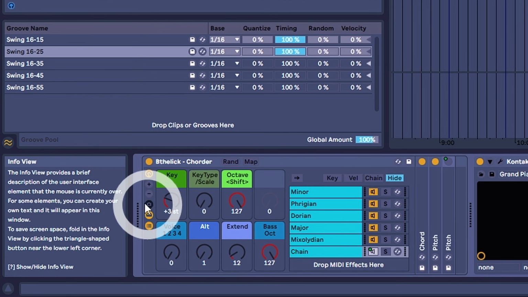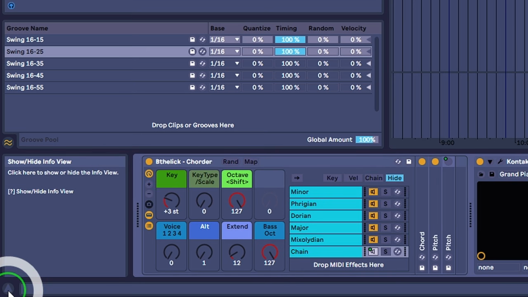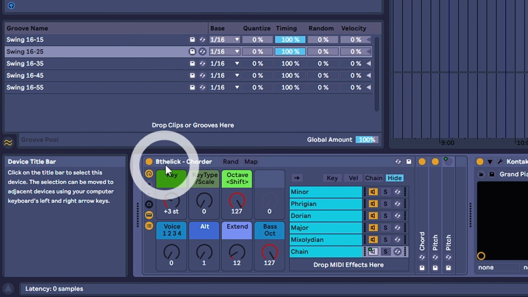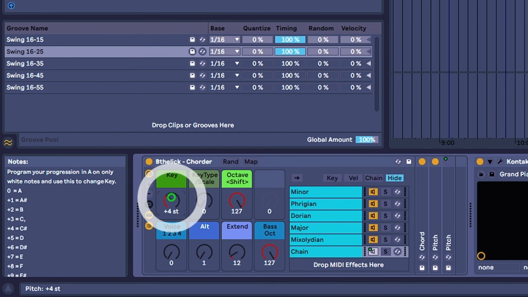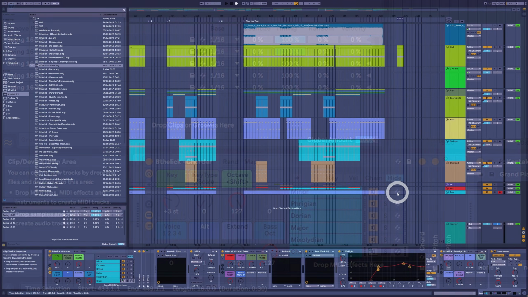As you can see, if you hover over any of these parameters, the text box on the left will tell you what they do. If you don't see this box on your Ableton, it's this little arrow in the corner here. I think it's called the info view, something like that. Anyway, so our first dial here is what key you want to be in. In fact, let me program a quick MIDI.